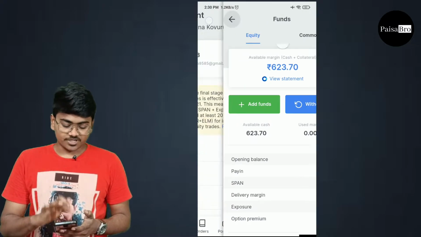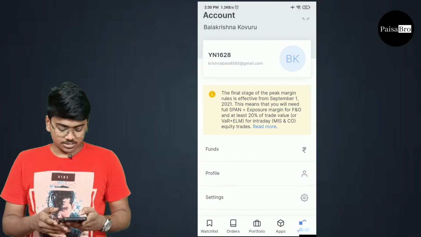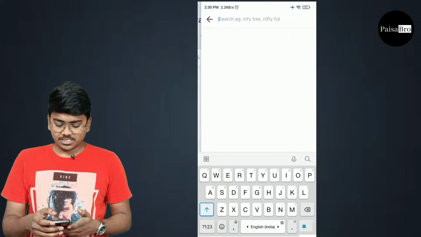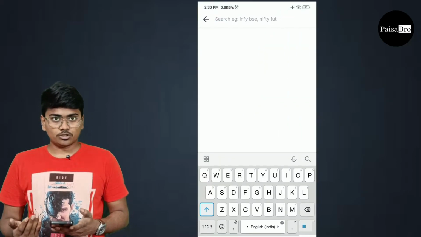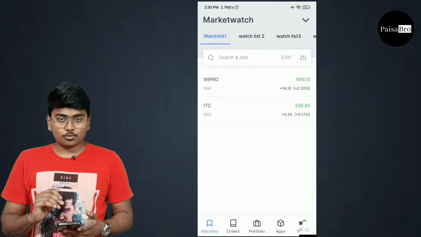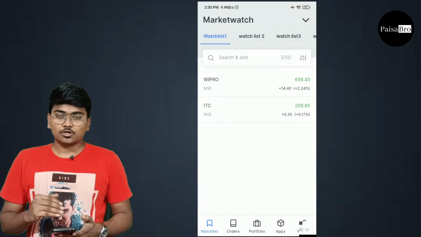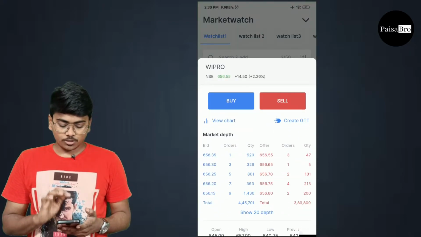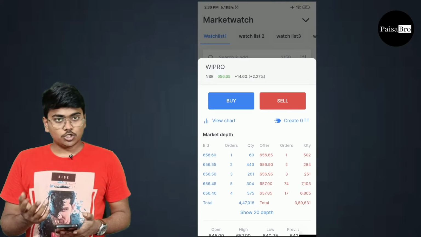After adding the funds to buy the stock, come to watch list, type the name of the stock whichever you want to buy. Let's say we want to buy Wipro. We have already added this to our watch list. Click on Wipro, and then it will show up buy and sell. You want to buy the share.